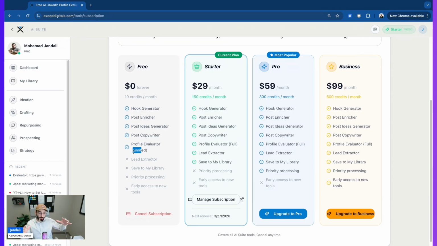It shows you the scores, but you can't open the expandable cards. But for starter and pro and business, any paid plan unlocks all tools. And so the only difference between starter and business, let's say, would be the amount of credits. So for business, you're getting more credits compared to starter and pro.